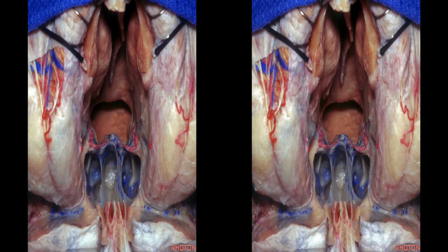Now, we see the septated sphenoid sinus. The lateral limit of the exposure anteriorly are the optic nerves. Now, what are these?